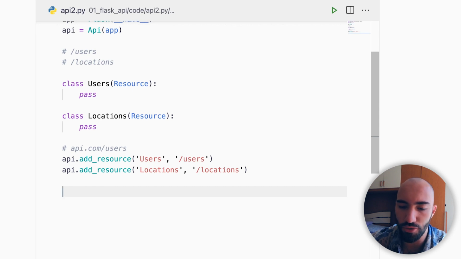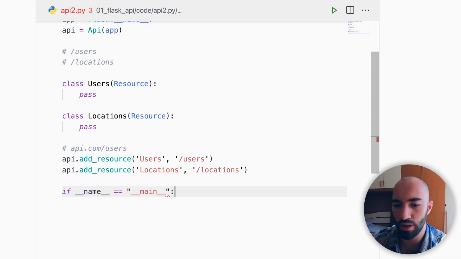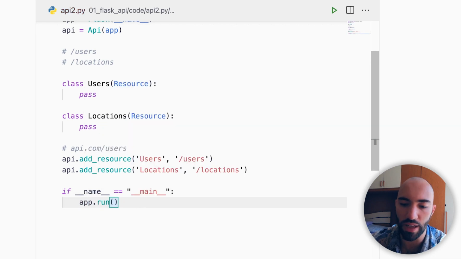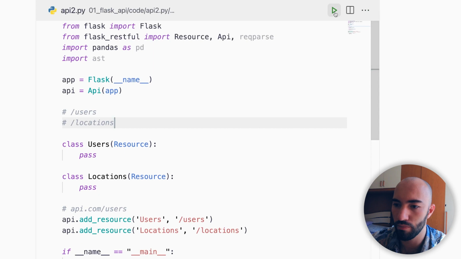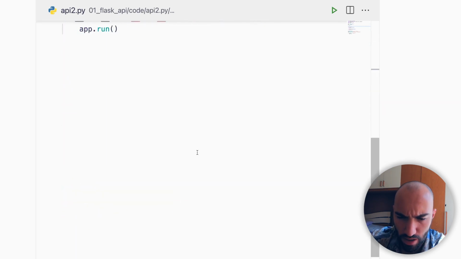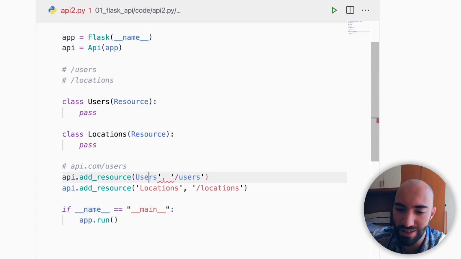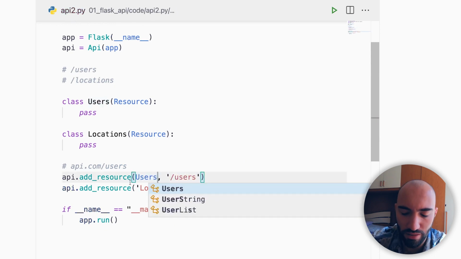So to run our API, we need to write this: if name is equal to main, we write app.run. Okay, it's that easy. And now what we can do is just press the execute button up here. Okay, so we got this error because I don't know why I did that. So this needs to be the class, not a string of the class.